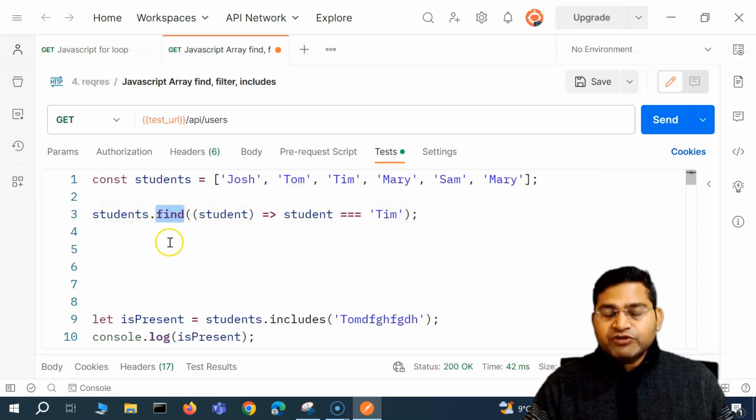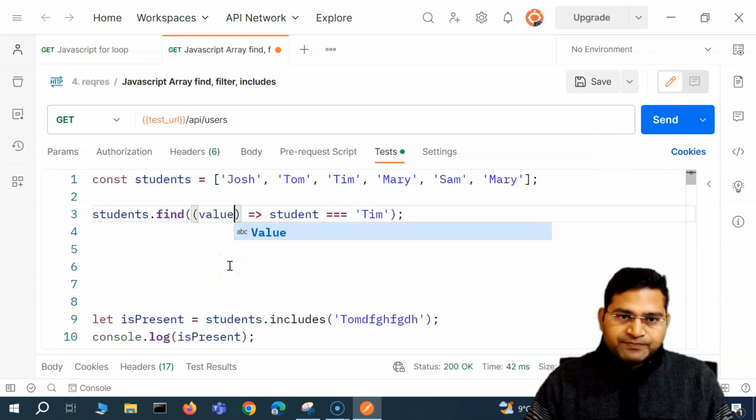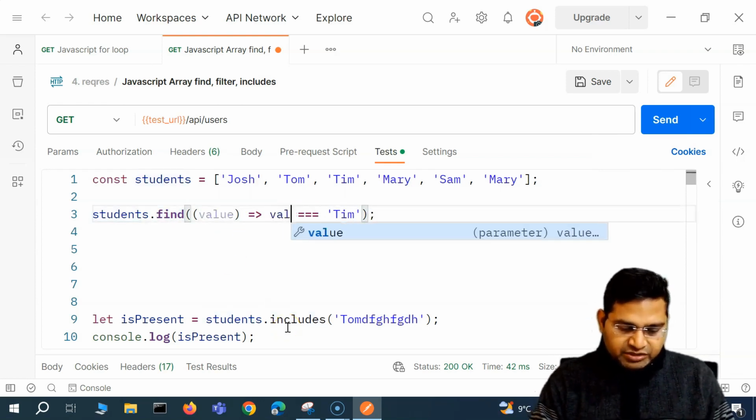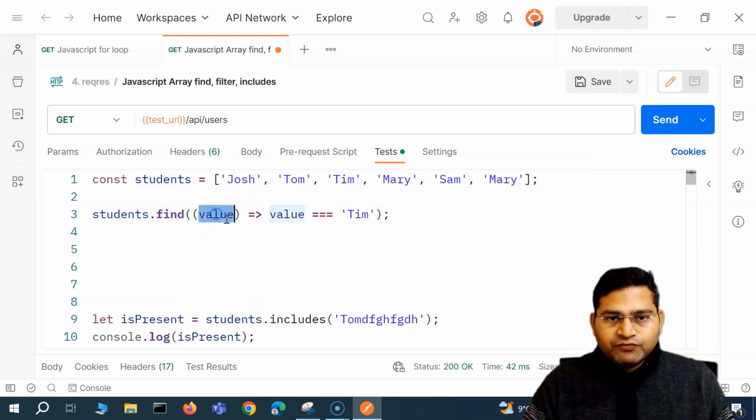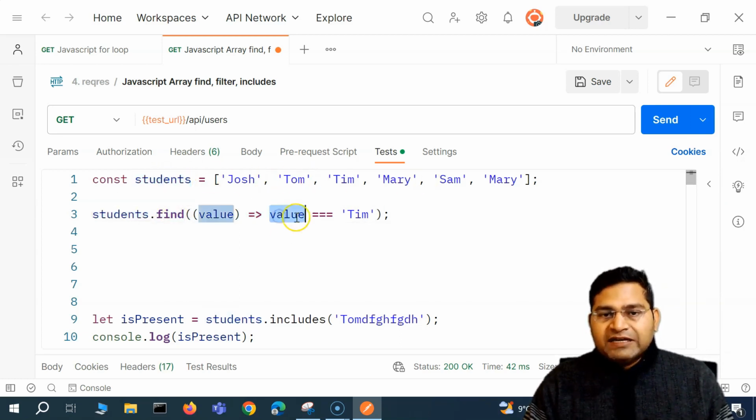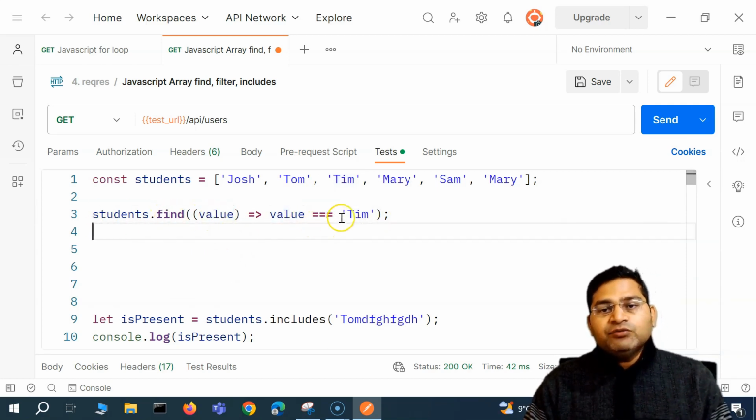Whenever you are using find on an array, you read it like this: find whatever value you are looking for. I can say find value, and change it to value. So find value from whichever array, whatever name it is. Find value from students array, which is this array, where value is equal to the value that you are looking for, where value is the value that you define here. So you can name it anything. Now what it will do is it will return the value itself.